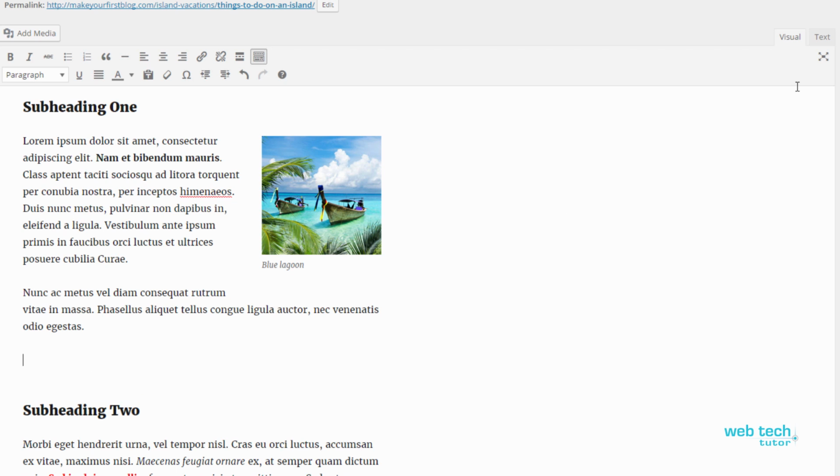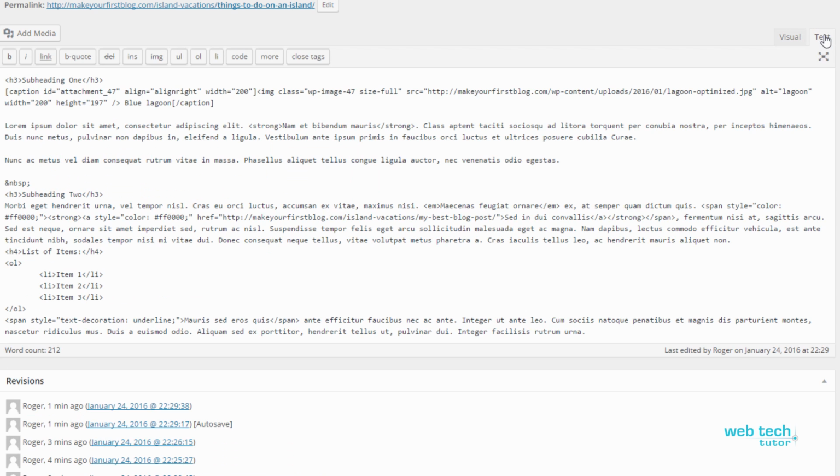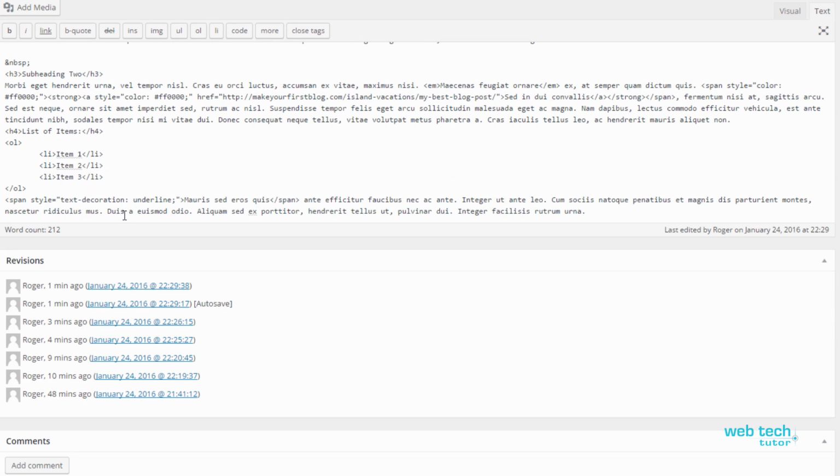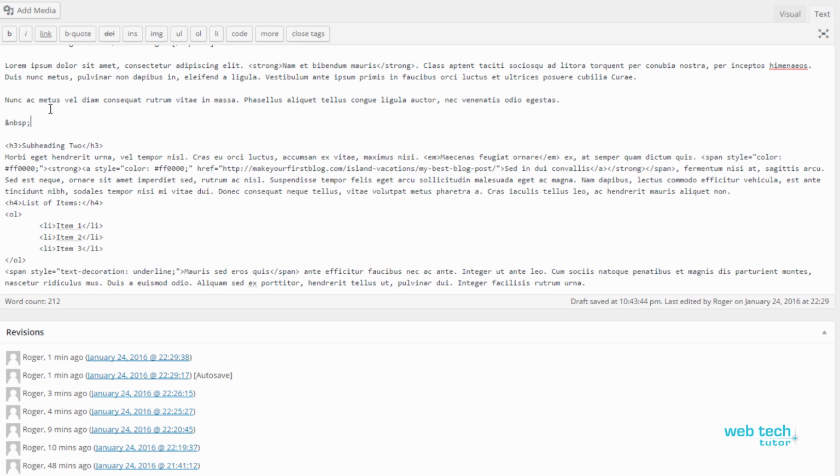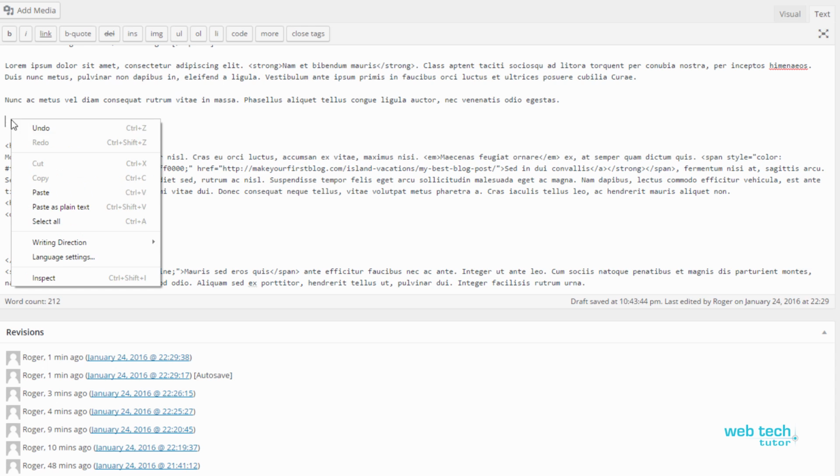Now we want to go over to the text tab, because that's where the HTML code for this page is. Don't be too intimidated. All we're going to do is paste some code in here. I said we're going to paste this above subheading 2, so you see where that is. We're going to paste it right here. So I'm going to highlight this. NBSP is just a space. That's how a space is coded in HTML. We can delete that, and I'm just going to right click and say paste.